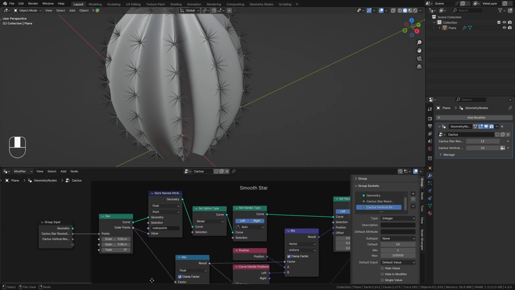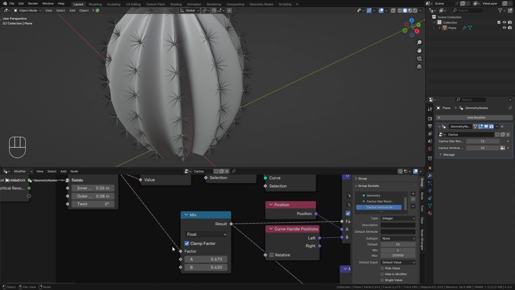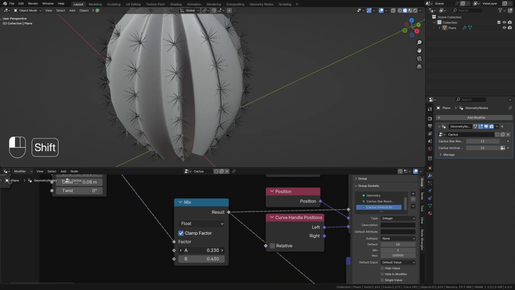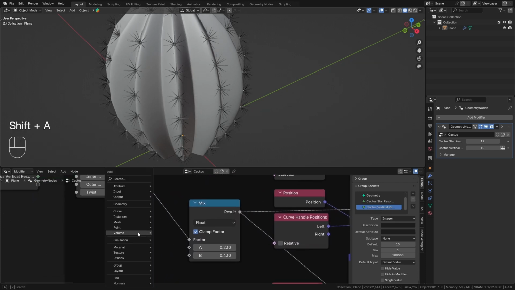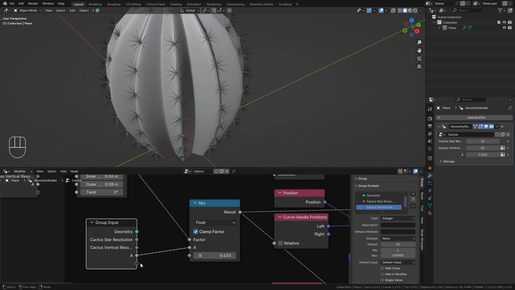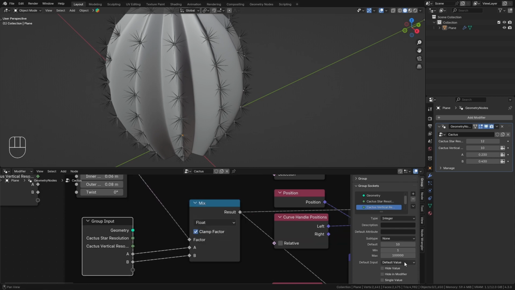So let's go back to our smooth star group, and on this mix node right here we can control the hardness. So let's bring in another group input, connect the A and the B, and instead of using them as regular values, I want to change the subtype to factor and make sure that they have a value range from 0 to 1. Let's do this for B as well, change it to factor and limit the range from 0 to 1. Then also rename this to smoothness inner and smoothness outer. So now those values right here are limited between 0 and 1.